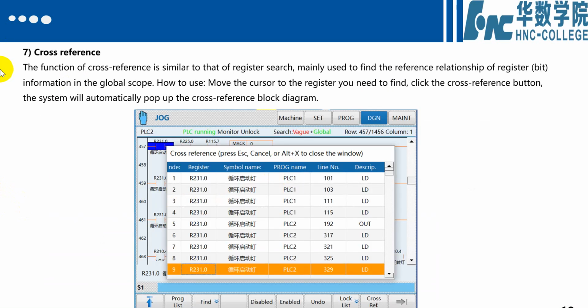And last one, cross-reference. The function of cross-reference is similar to that of register search, mainly used to find the reference relationship of register information in the global scope. And how to use it? We move the cursor to the register you need to find. Click the cross-reference button. The system will automatically pop up the cross-reference block diagram.